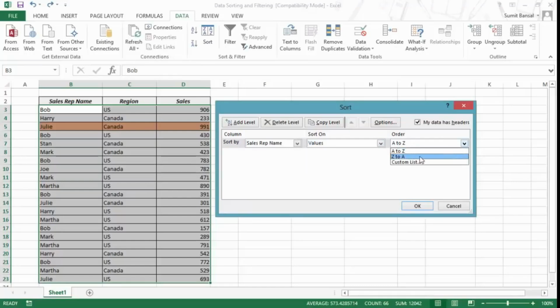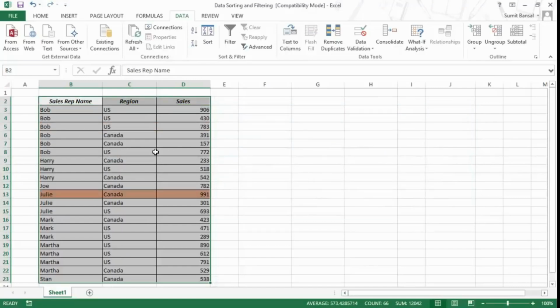It could be A to Z, Z to A, or a custom list in case you have something like high, medium, low, or satisfied, okay, not satisfied, dissatisfied. Then you can use a custom list. In this case, let me keep this to A to Z, and now when I click OK, my data is sorted. Now let me press Control Z and go back.